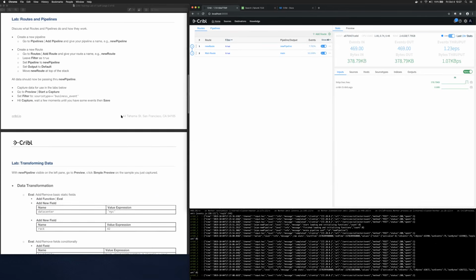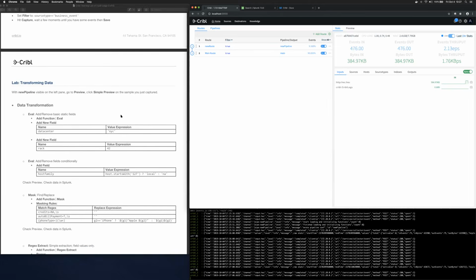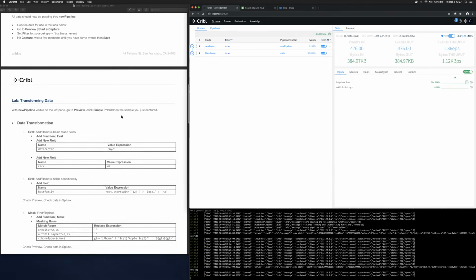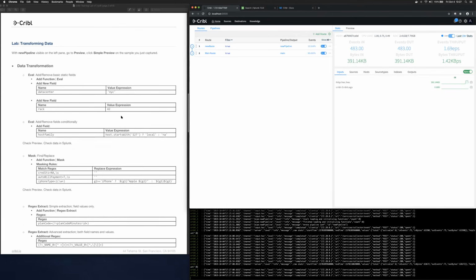Okay, so now that we have a pipeline and a new route, let's go to the next lab section for transforming the data. I'll pause here for a second and see if you have any questions before I move to the next one.